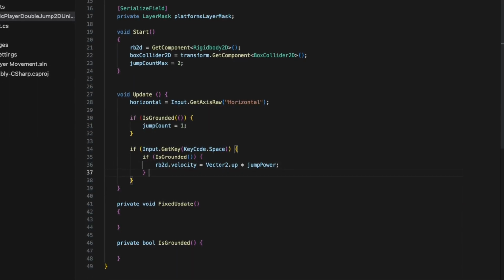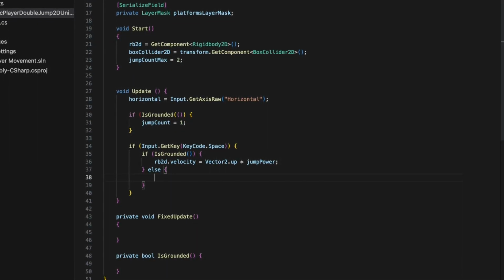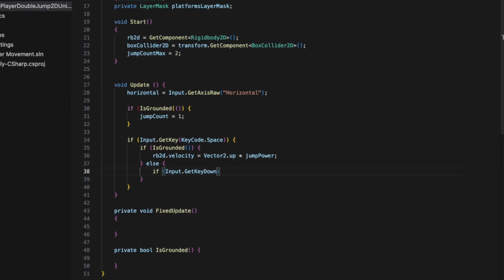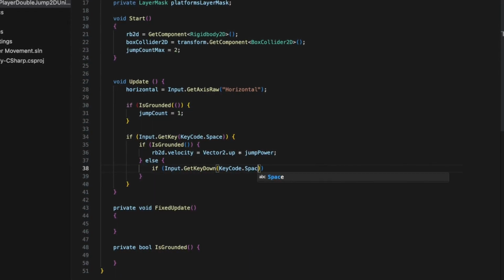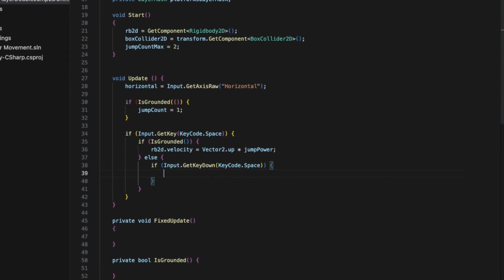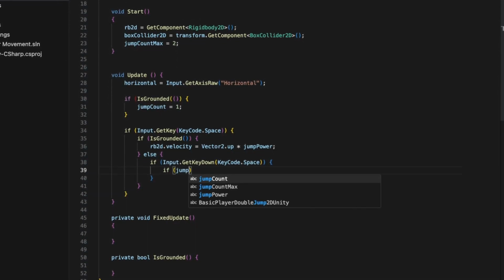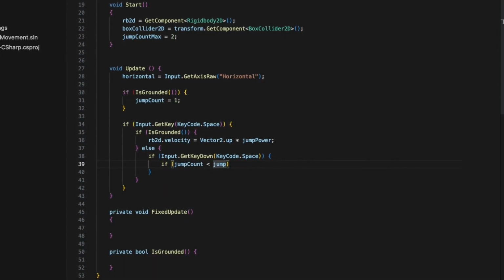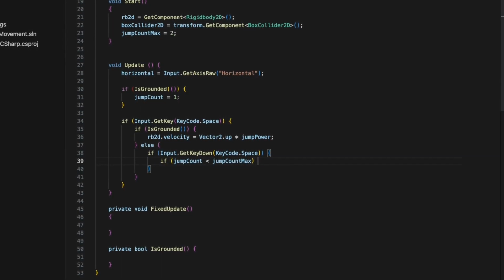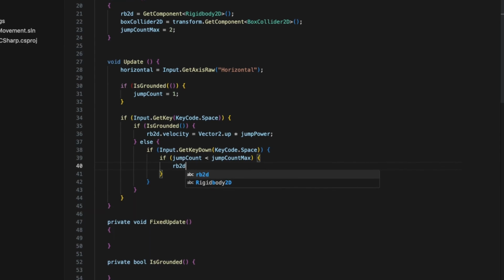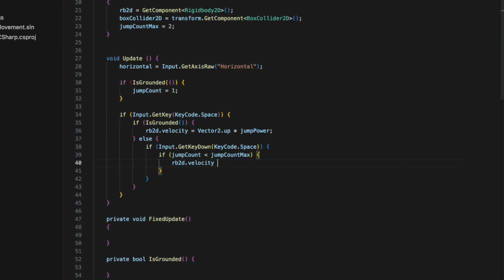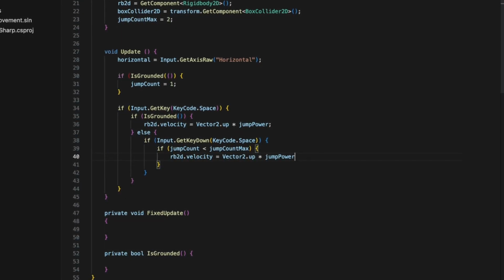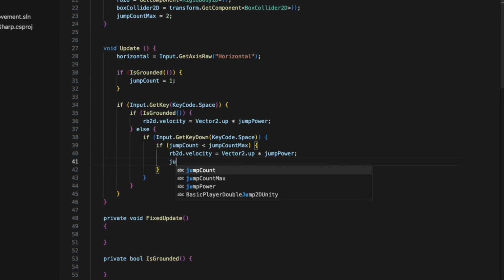We're going to have an else statement as well. This will allow us to check whether or not the space bar was pressed again in flight, and allow us to take advantage of a double, a triple, or a quadruple jump. We check to see if the jump count is less than the jump count max. If it is, then we set the rigid body velocity equal to the vector 2 up multiplied by the jump power. We then increment the jump count.